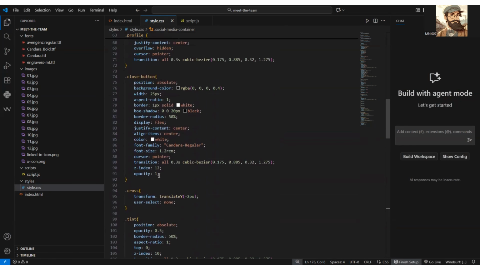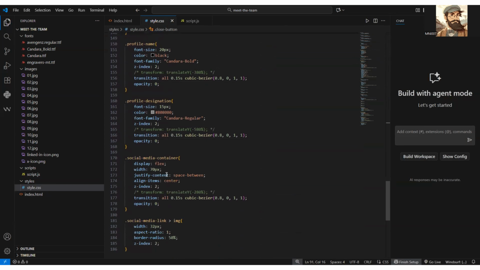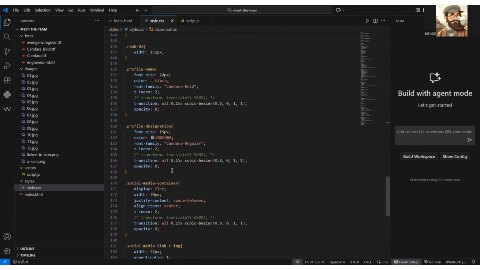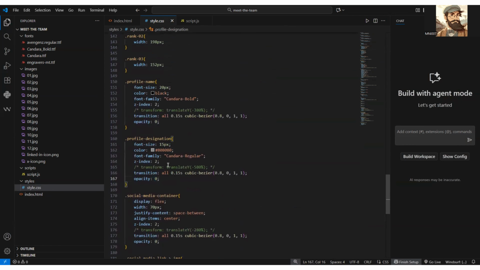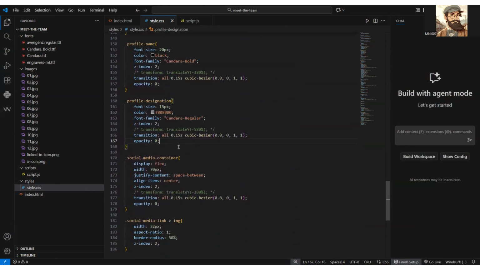Okay, so a close button, we have also given opacity of 1. By default, it was 0. I'm doing this just to show you each and everything. And then we have this profile designation, same as this profile name. We are giving it some style, and then we are giving it transition as well.